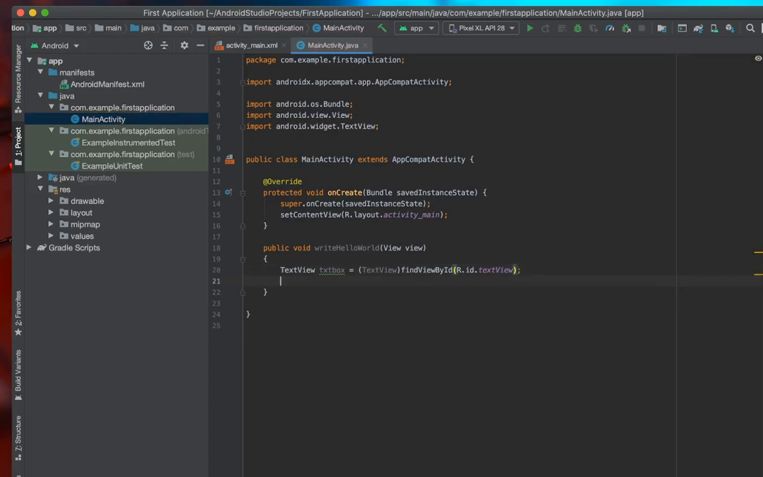All right, so what I've now done in that line is I've grabbed the text view. I can now access it. I've got a handle to it. Actually, I use the word handle, but it's called a reference. So I can now access it because I've got a reference to it.